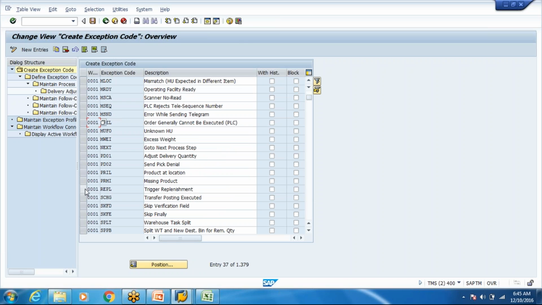If you don't want to do it with bin denial, saying that you got less stock or no stock, or you just want to trigger replenishment in the background, just enter REPL as an exception code. It's going to create replenishment tasks in the background. So this replenishment technique is left to the user who is going to do the picking, and based on his need, he will enter an exception code, and that's going to create a replenishment task for us.